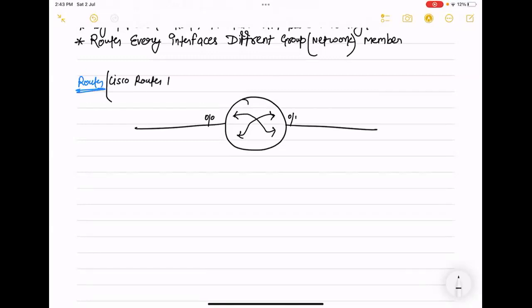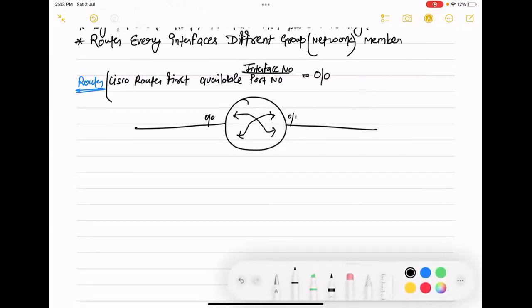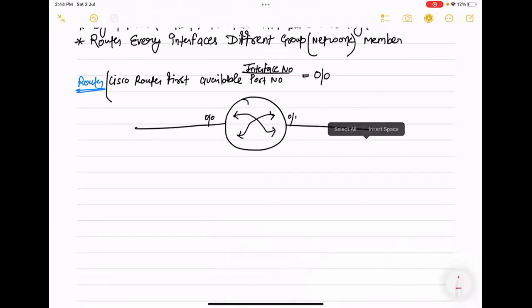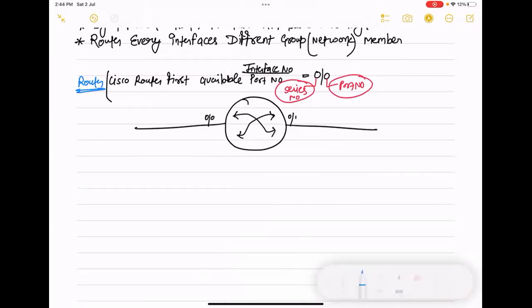Cisco router, first available port number, or you can say which number? Interface number, both are the same. So we are getting the first available port number as 0/0. First thing clear: this 0 means it's a series number, and this 0 means which number? Port number.